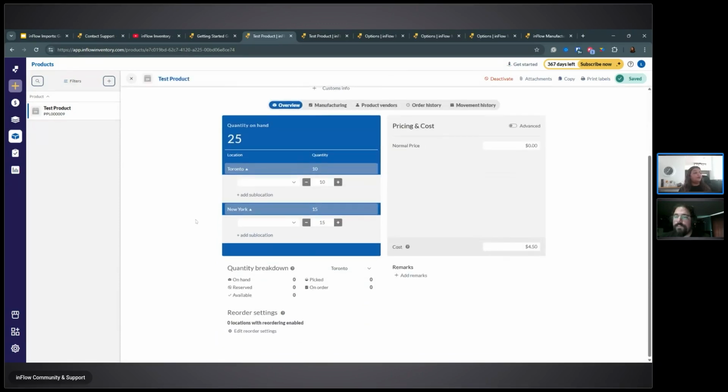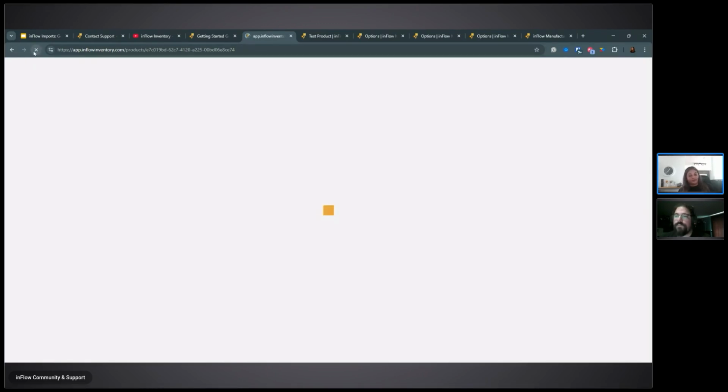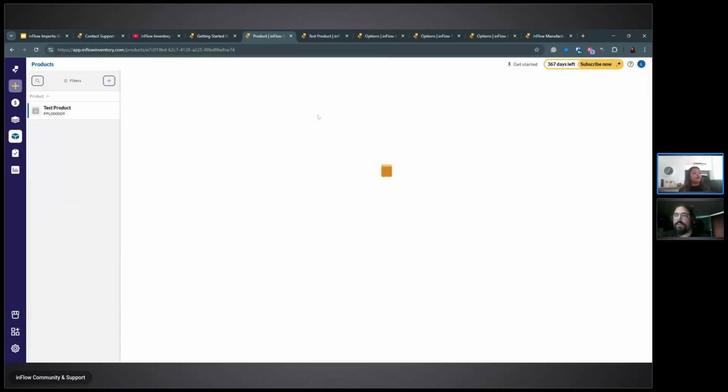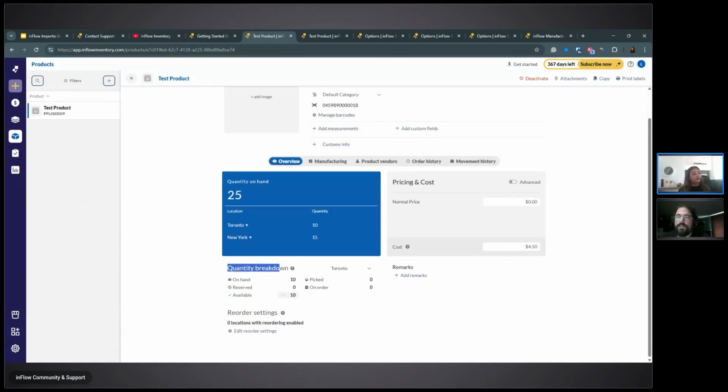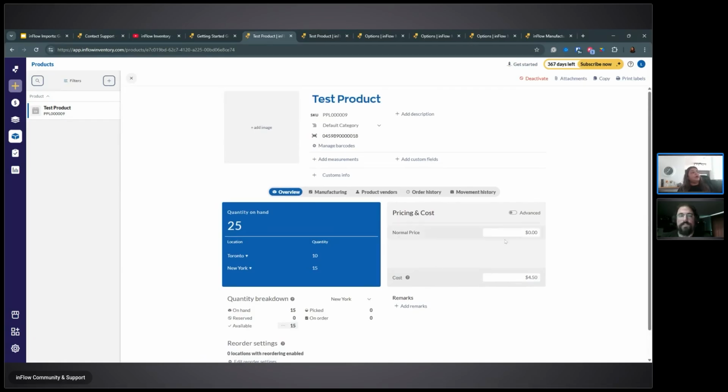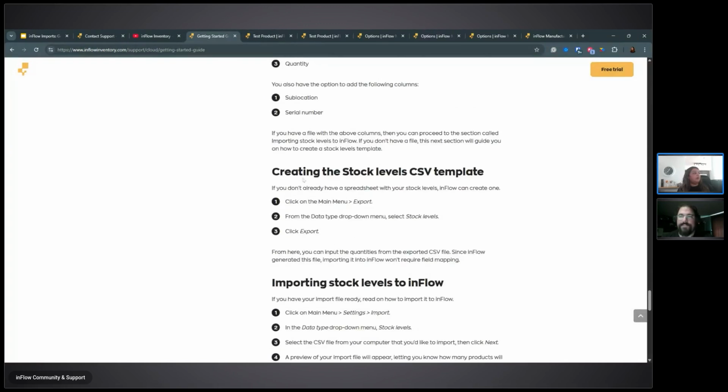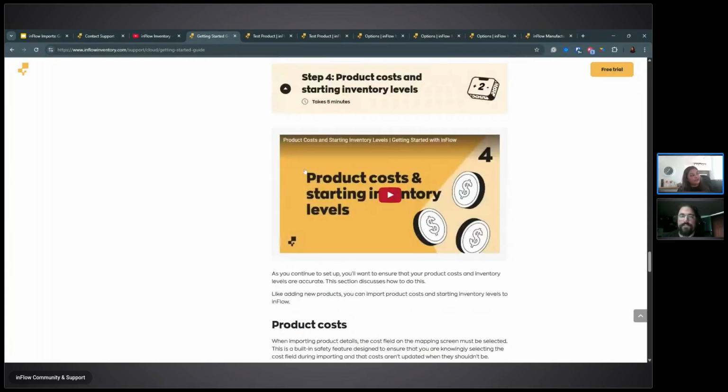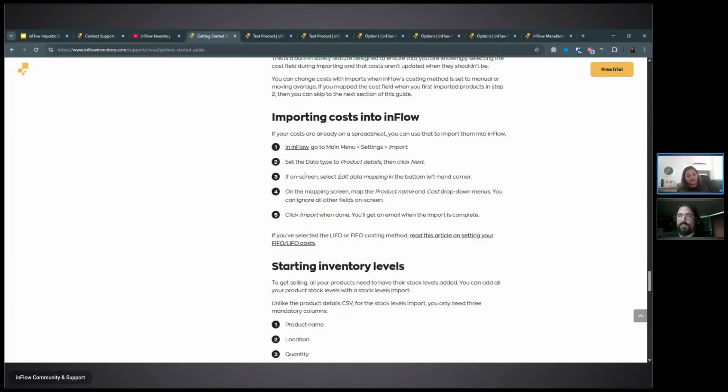You might be thinking, what if I don't want to see it for both? What if I want to see it only for one location? You will be able to see it here. Under quantity breakdown, if you click on your specific location, it is going to give you the stock count for that location. If I choose Toronto, it's going to do it for Toronto. If I choose New York, it's going to do it for New York. So it's that quantity breakdown right there. That is pretty much it for how to update everything in inFlow without doing it through an actual import.